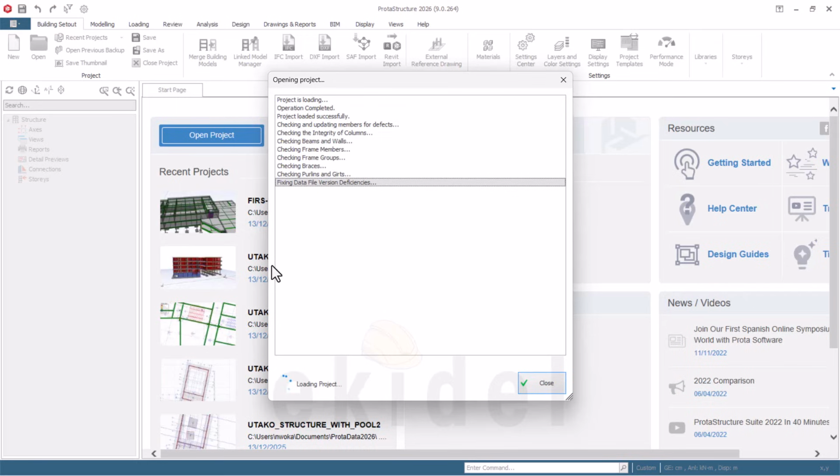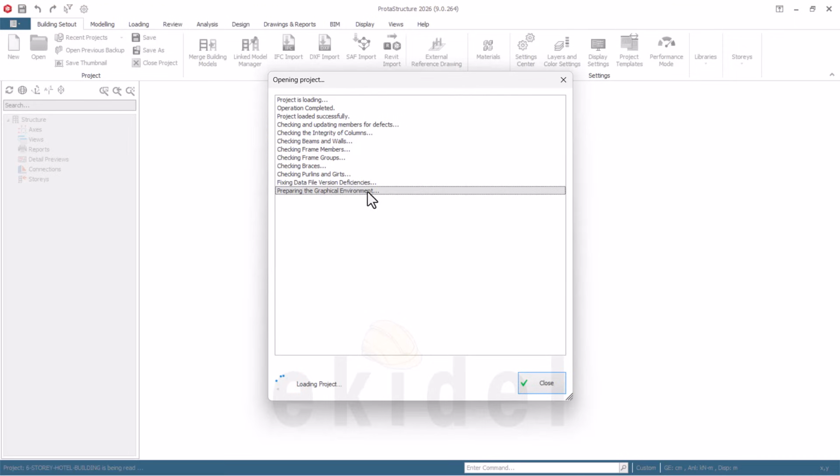Most times people complain that their 2026 does not open other projects. That's because you are using the wrong version. So you can get this from Ekidel directly. Let me just hold on for that to open up.